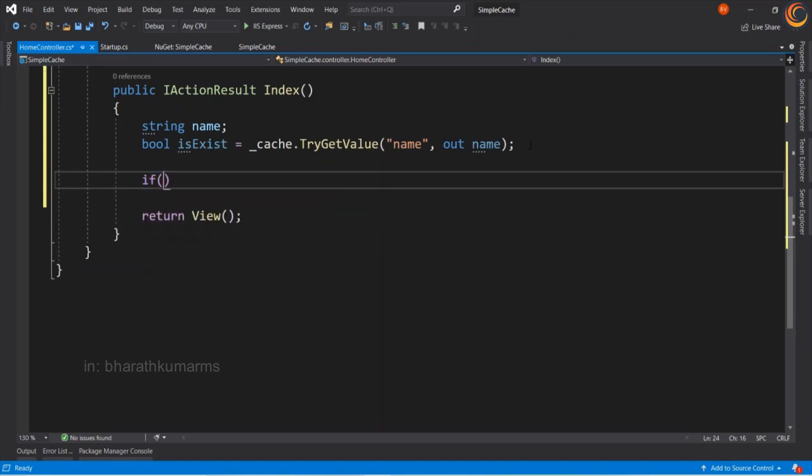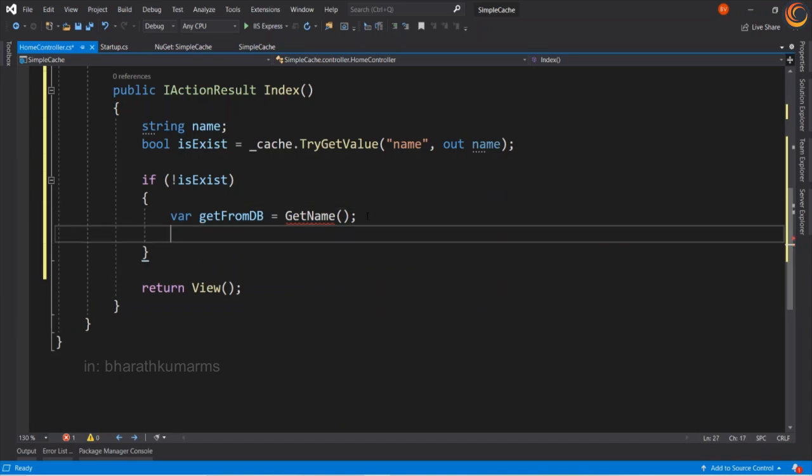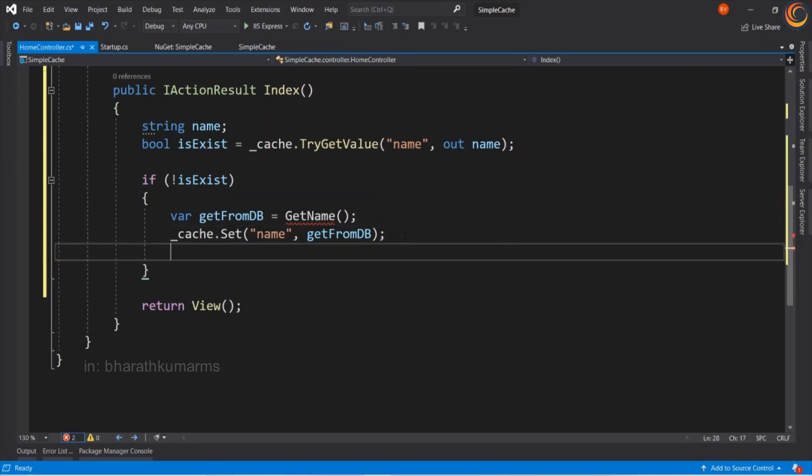And let's write the condition. If it does not exist, then we have to pull it up from the database. We have not written this DB call yet. We will write it in a bit. And once we pull up that value from the DB, we will update the cache. And we will send this data to the view as well. And I'm going to use view data in this case.